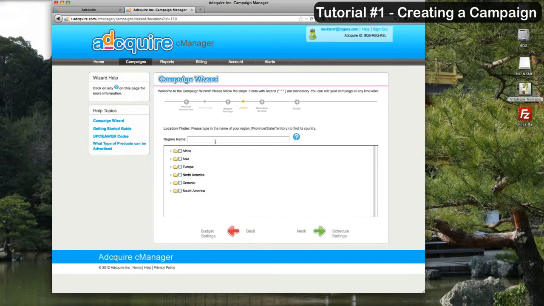Okay, this step is asking us which territories or locations we want to push our campaign to. So we'll start with North America. We could actually go specifically to different places, Canada, all these places. We'll start with the entire North America.